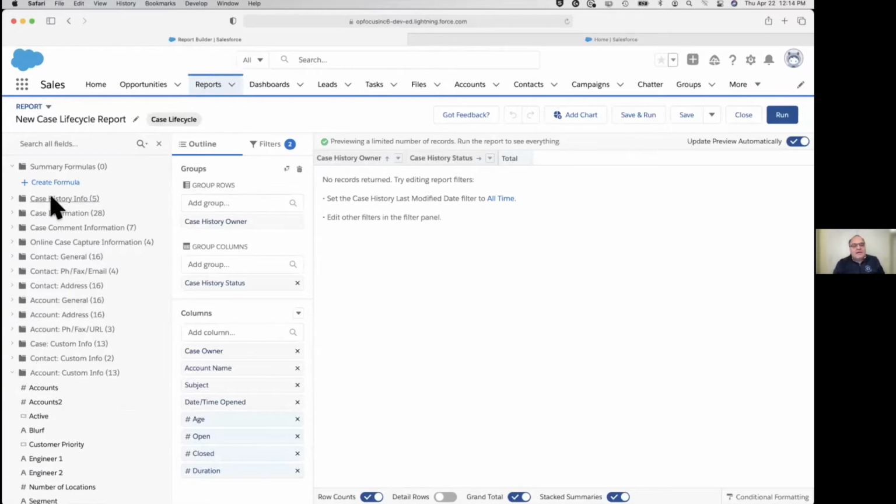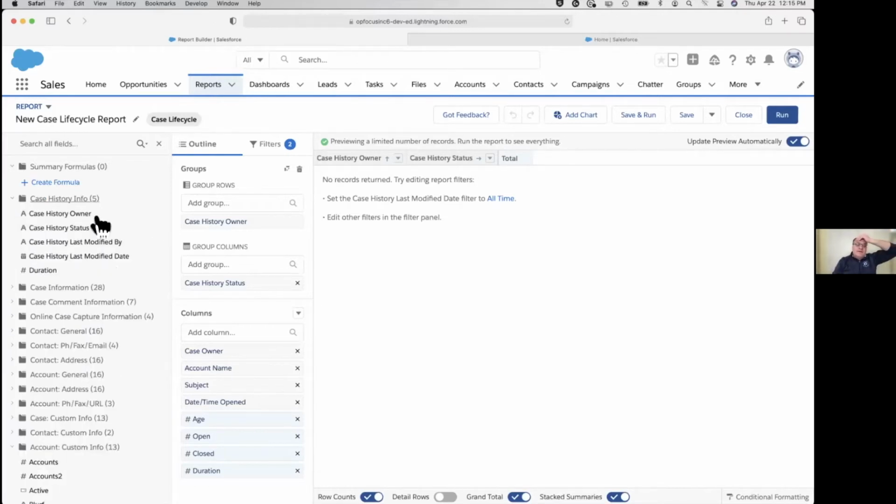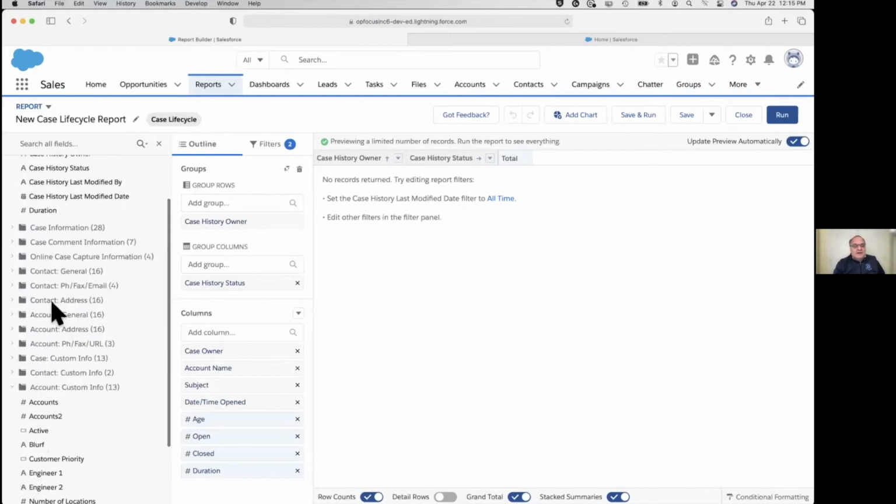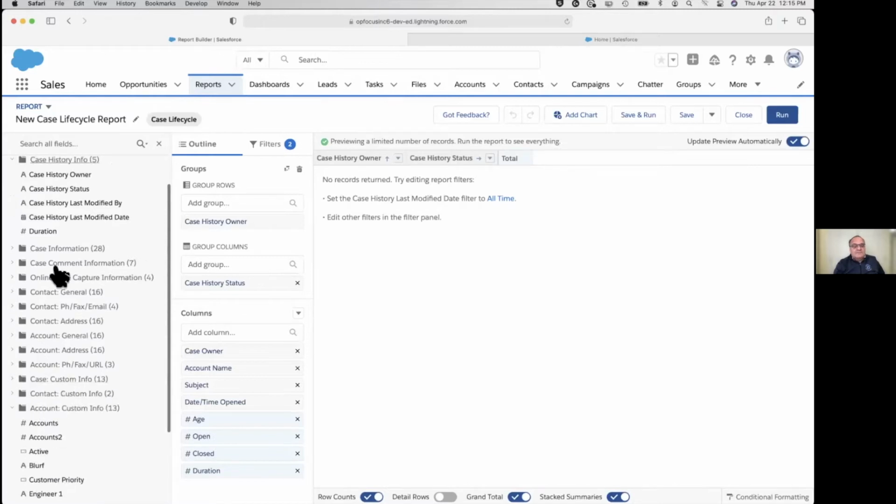But it looks like we have case history, and that's a separate object than the case object. So we have case history owner, case status, case history last modified, and then there's a duration. So this is tracking how long something is in each of the statuses. That's kind of interesting. That's a separate object outside of the case object. Then we have our case fields. There are 28 standard fields, and it looks like in my system, I have 13 custom fields in here.